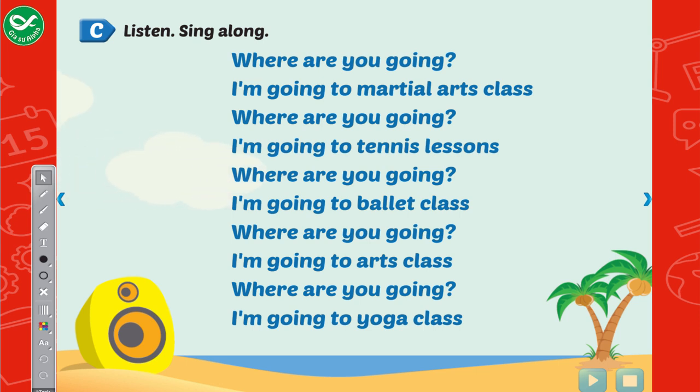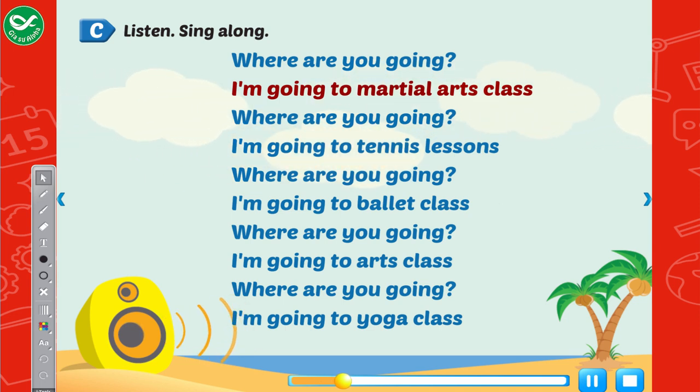C. Listen. Sing along. Where are you going? Where are you going? I'm going to martial arts class. Where are you going? Where are you going? I'm going to tennis lessons. Where are you going? Where are you going? I'm going to ballet class. Where are you going? Where are you going? I'm going to art class. Where are you going? Where are you going? I'm going to yoga class.